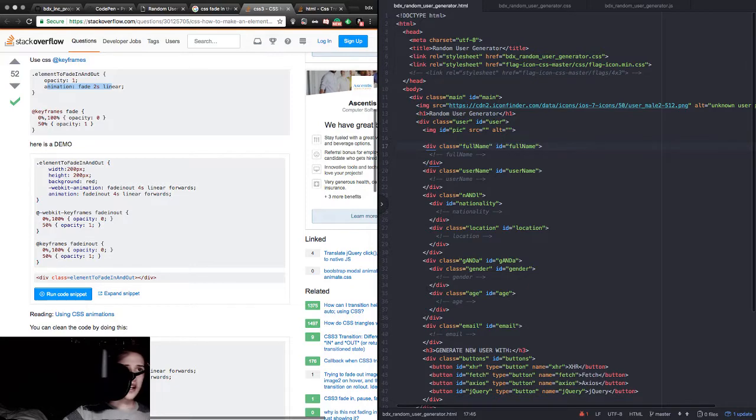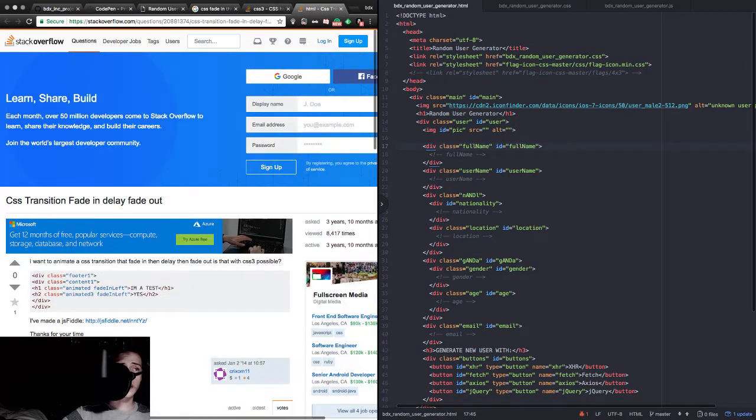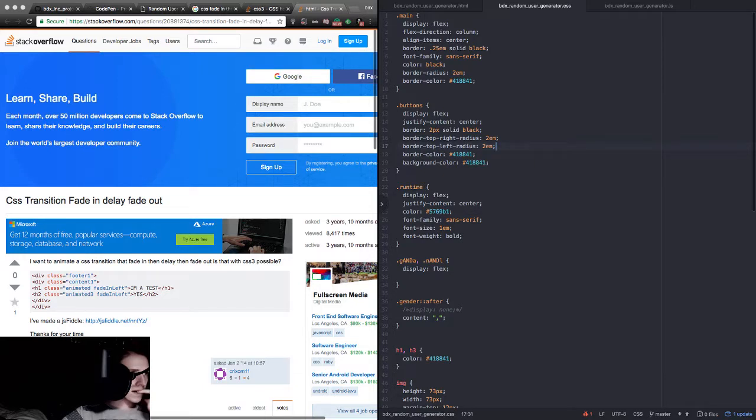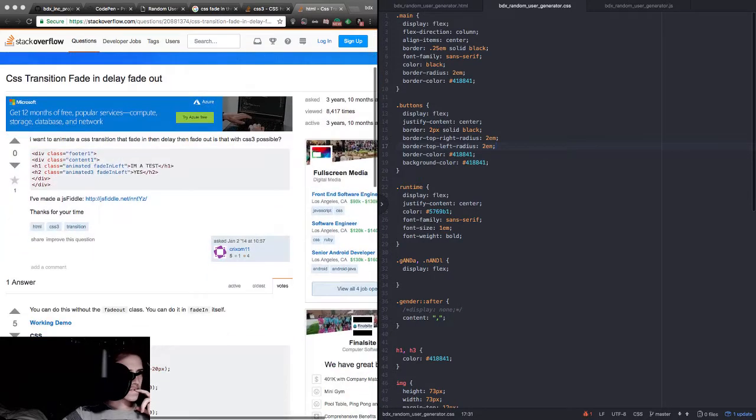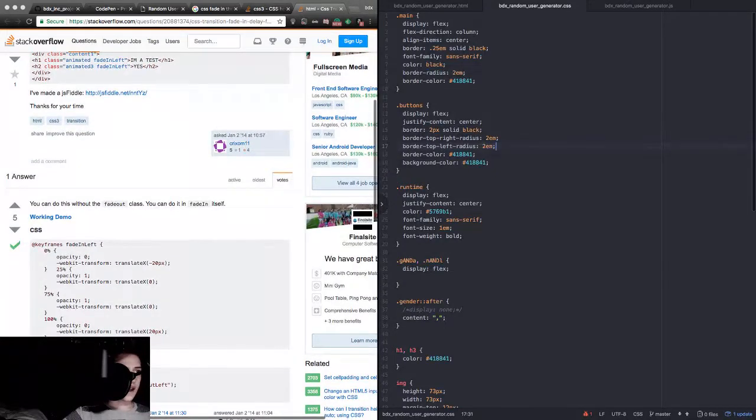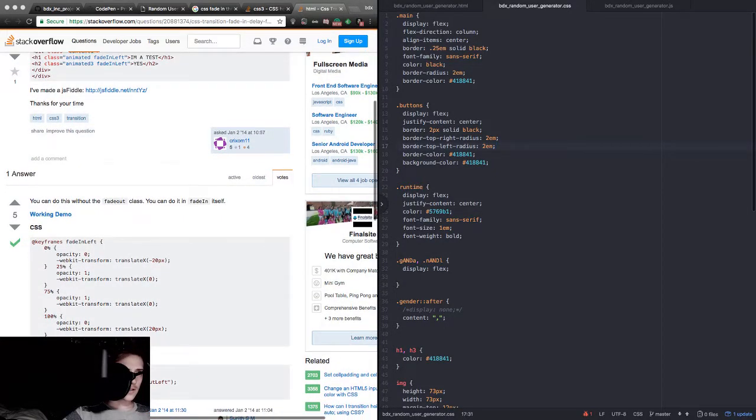The fact that they ended up referencing keyframes in animation leads me to believe that I should probably go ahead and track down that animation page that we were looking at the other day. And then we can throw that in over here. This is fade delay, or fade in, delay, fade out. I want to animate a CSS transition that fades in, then delays, then fades out. Is that possible with CSS? In JS Fiddle, you can do this without the fade out class. You can do it in the fade in itself. Working demo. Keyframes again. 75, 100.